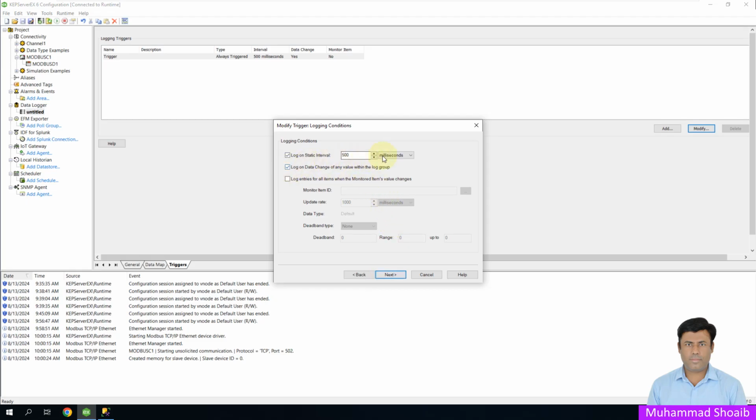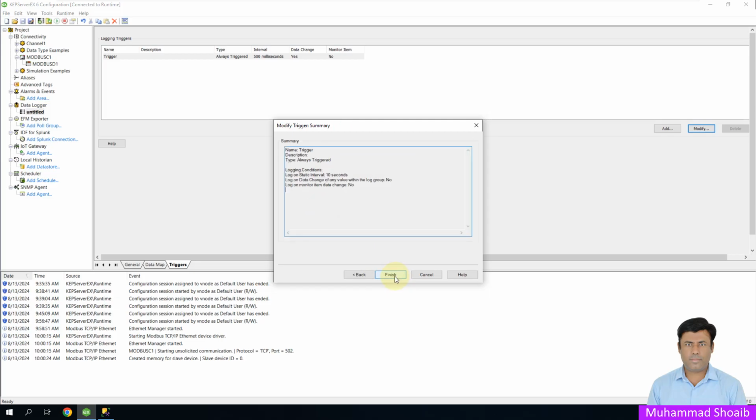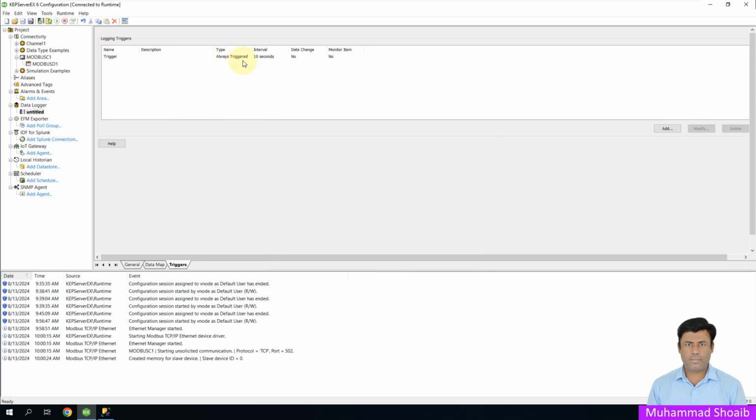Here you have to specify how much time duration you want to store your value. Just for testing, I'm putting 10 seconds, and that's it. Just untick this value and click next and click finish. So now my data will historize after every 10 seconds. Click here on data logger. It will ask, would you like to save all these changes? Click yes.